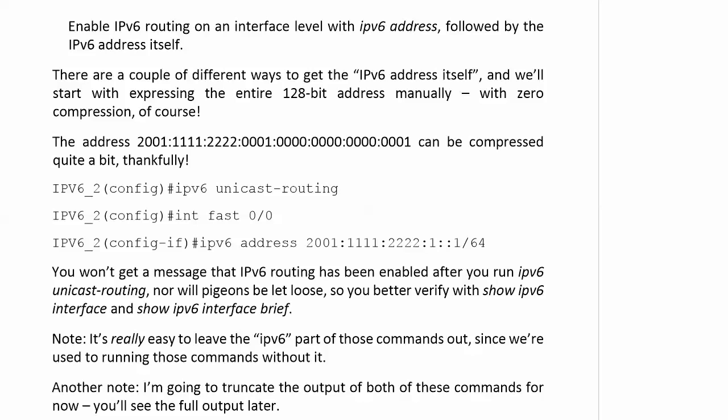Now, there are a couple of different ways to get that IPv6 address part done. And the first way we're going to do it is manually. And you're thinking, great, 128 bits. But thankfully, using zero compression and leading zero compression, we can compress this quite a bit.